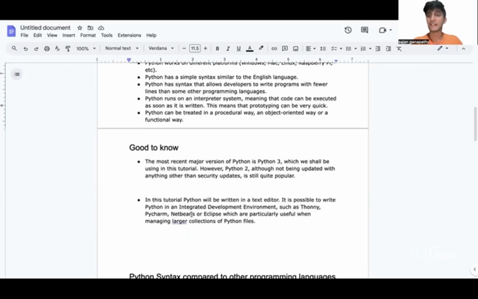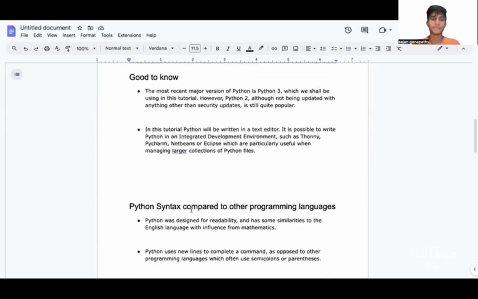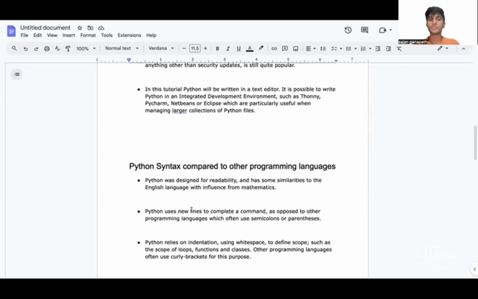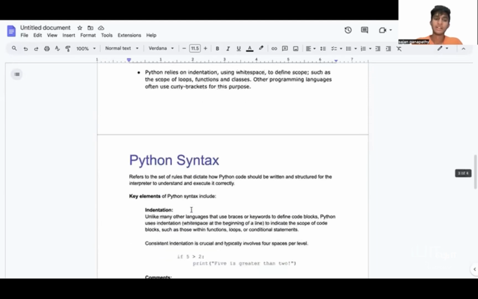Currently, the major version available is Python 3, and we shall also be using Python 3 in this course. So, let us move on to Python syntax.